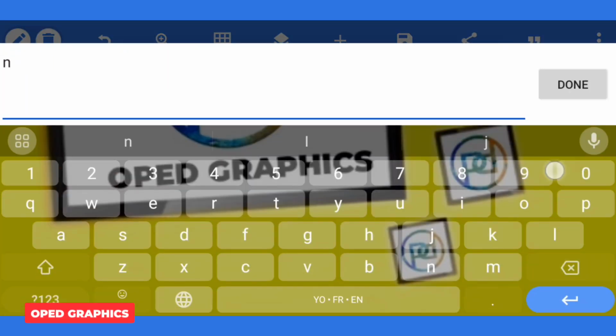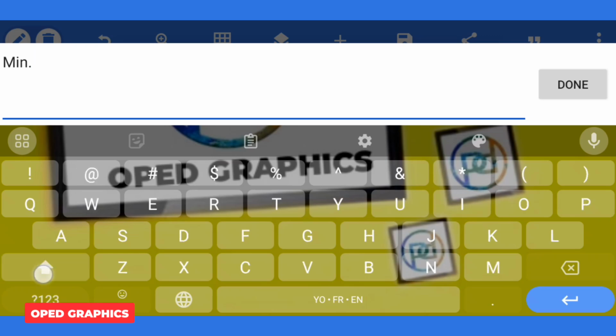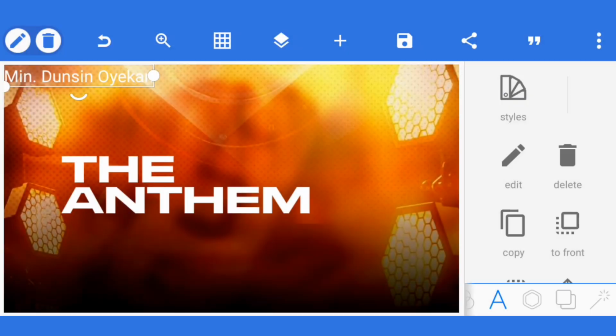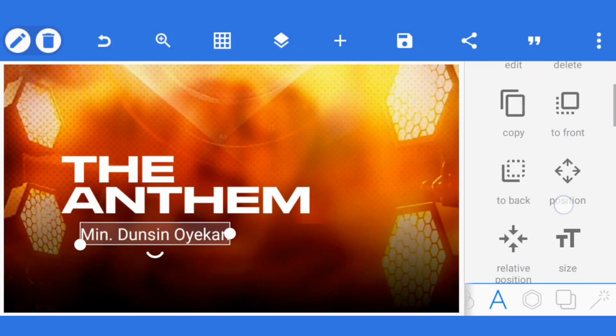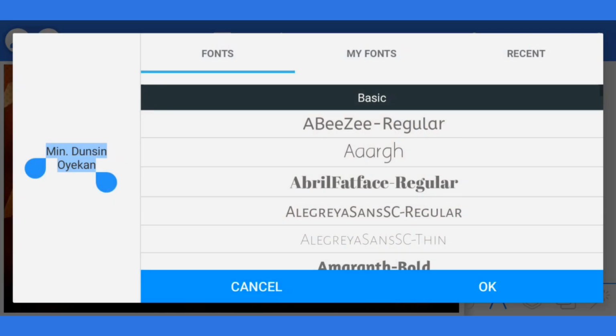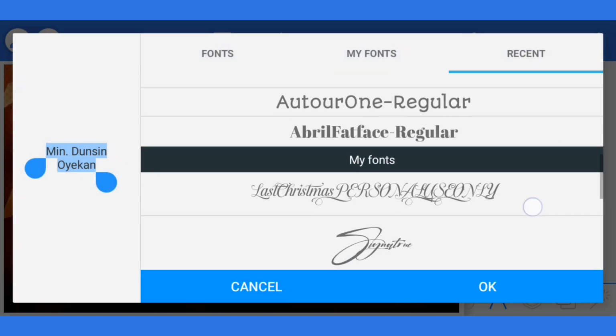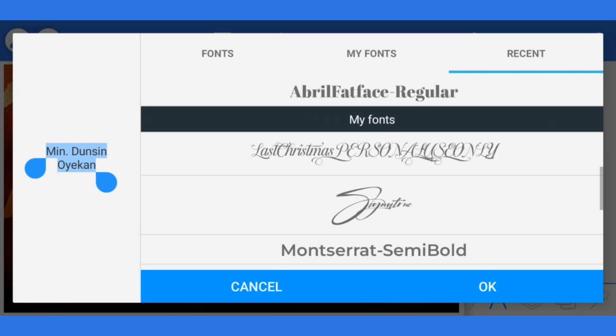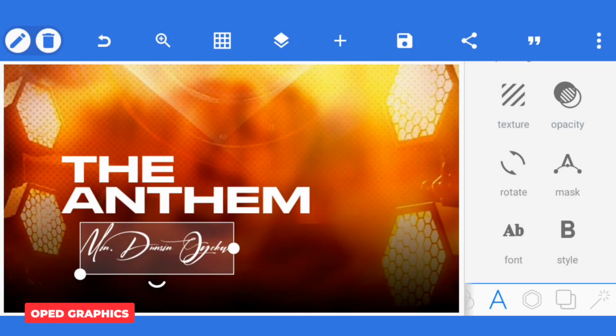Once you edit it, you can start writing. So now write Minister, M-I-N, Dunsin, okay, Oyekan, okay. All right. Once you type, click on done, click OK, and then bring it here. Also, we need to select our font. Go to font, my font or recently used. I'm going to use this font, the one here, signature font. I'll click OK. Can you see?